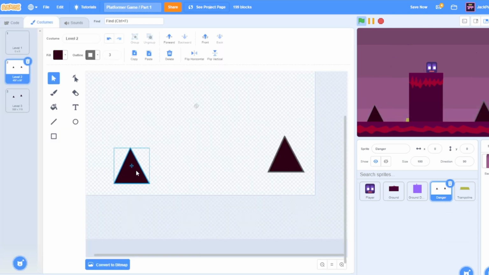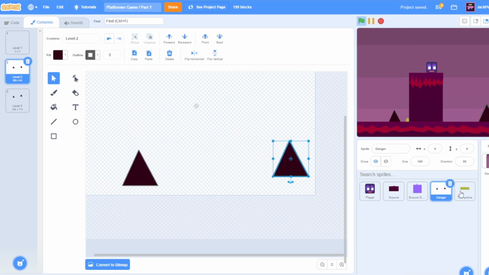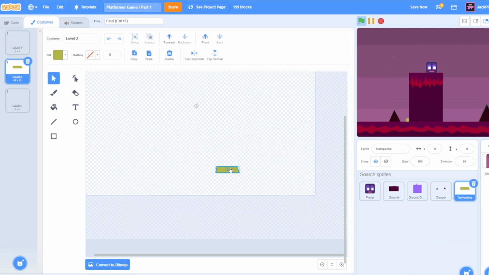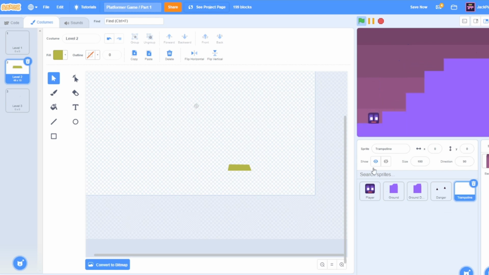We can add a spike maybe right here close to the beginning. And we can have a spike near the end, and then we can put the trampoline right below that. So you start the level off like that. You can climb up, and then you can use the trampoline to bounce over it.